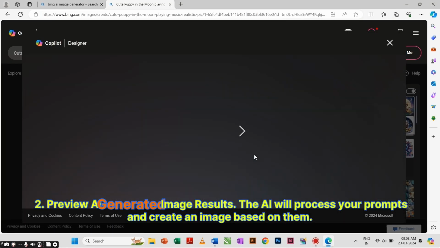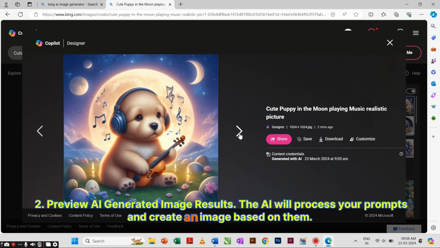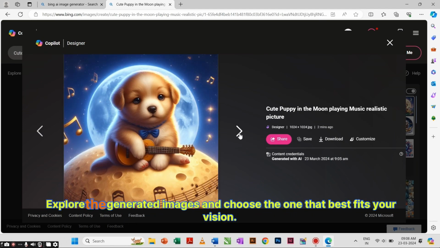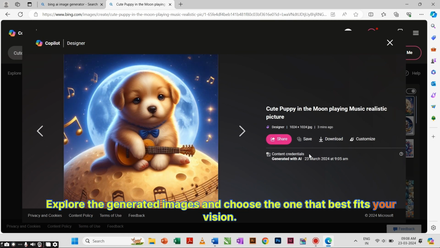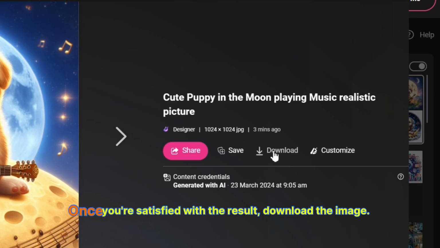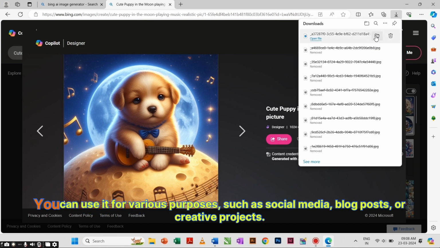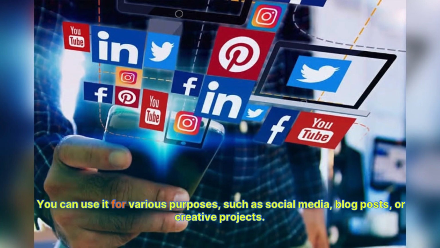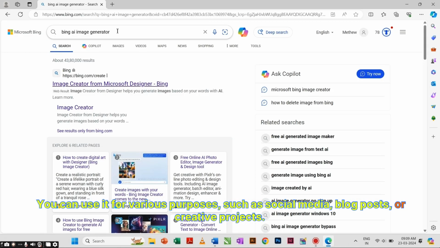Two. Preview AI-generated image results. The AI will process your prompts and create an image based on them. Explore the generated images and choose the one that best fits your vision. 3. Download your AI-generated image. Once you're satisfied with the result, download the image. You can use it for various purposes, such as social media, blog posts, or creative projects.